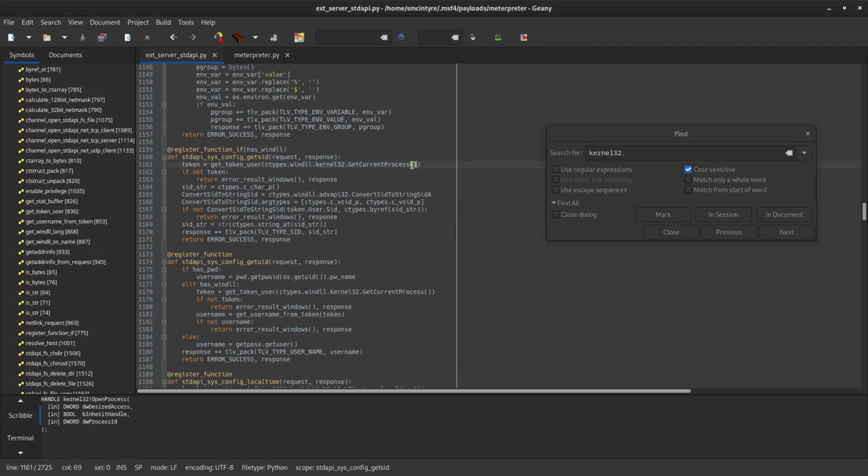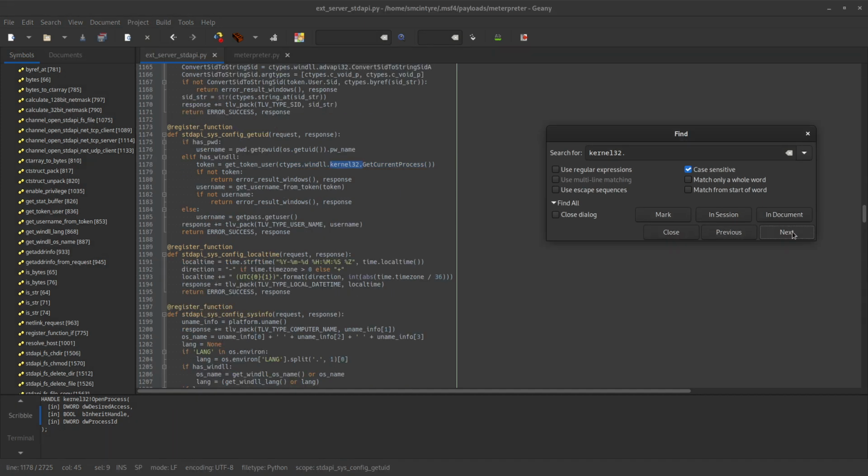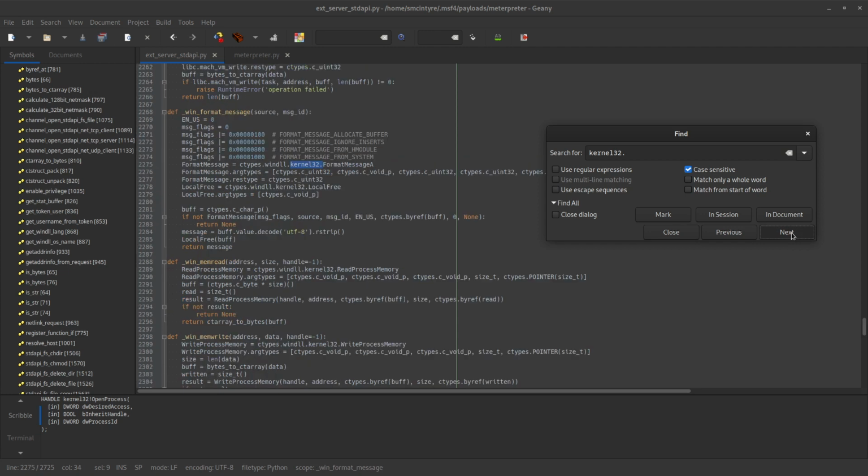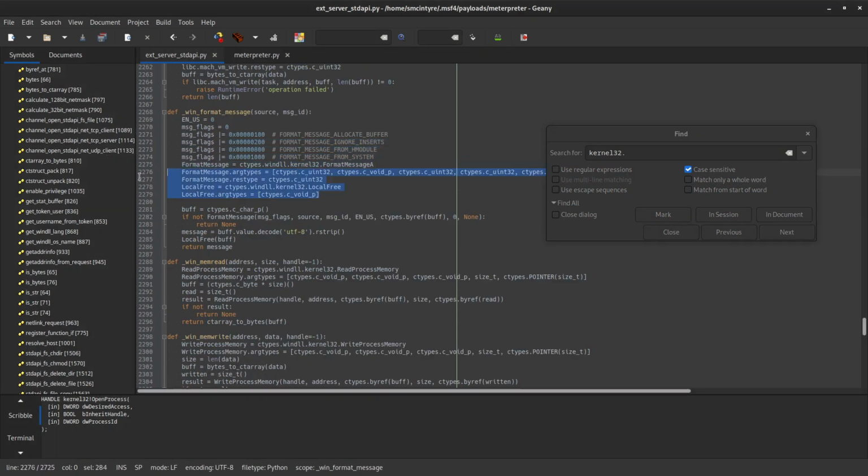Oh, this actually straight up invokes GetCurrentProcess. That is probably a better idea than what I was previously doing. Let's do that. Okay, so this is what I was kind of looking for. In this one right here, we are updating the function prototype to specify the arguments and the return type.